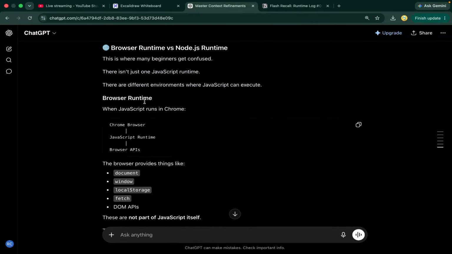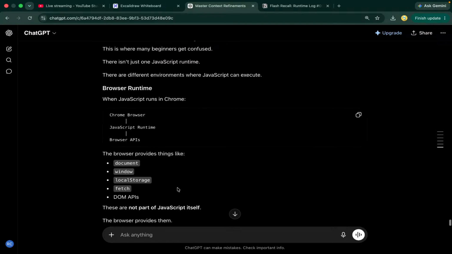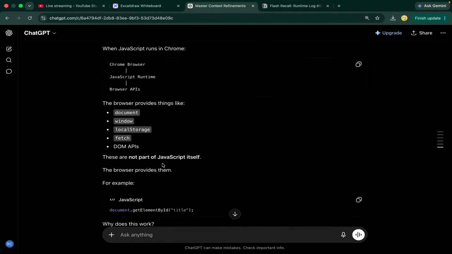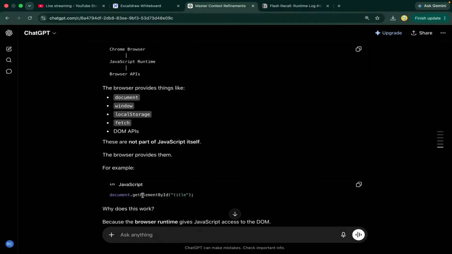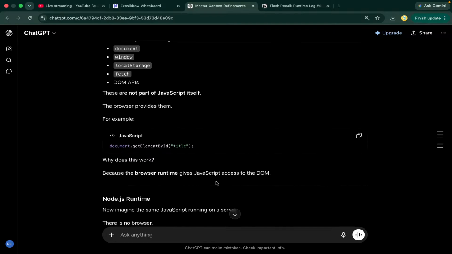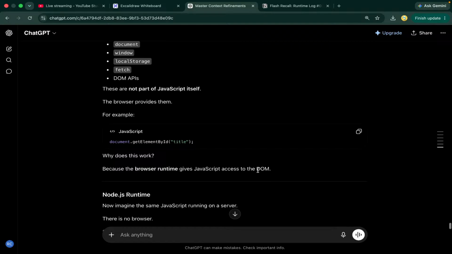The browser runtime: when JavaScript runs in the Chrome browser, it has browser APIs. The browser provides things like document, window, localStorage, fetch, and DOM APIs. These are not part of JavaScript itself; the browser provides them. For example, document.getElementById("title"). Why does this work? Because the browser runtime gives JavaScript access to the DOM.